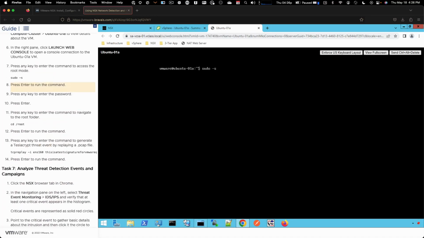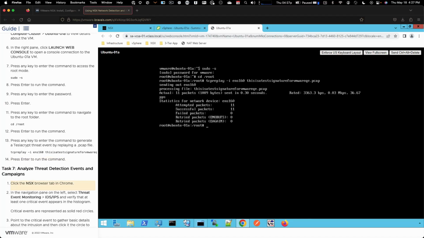Now here we're going to launch a shell, a super user shell. We're going to type in the password, and then we're going to change to root, and we're going to run a TCP replay command. Now we saw this again too, where we're going to replay a packet capture across the ENS160 interface. So we'll go ahead and run that, and there it is, right? Ran in 0.3 seconds. So good stuff there.